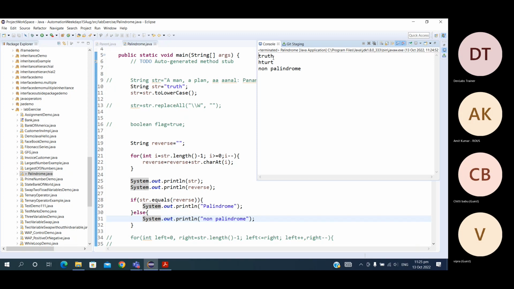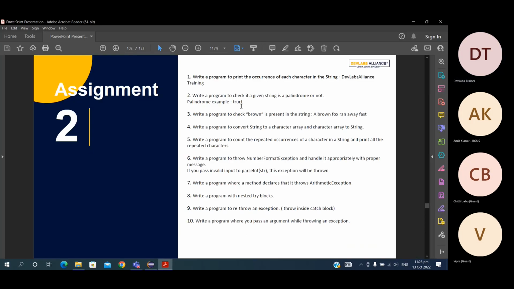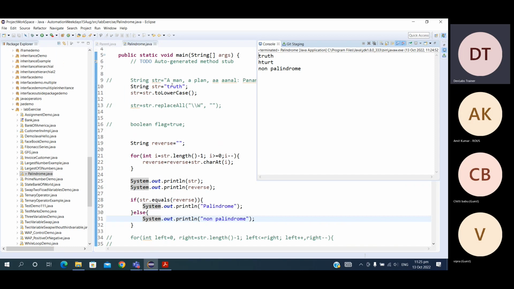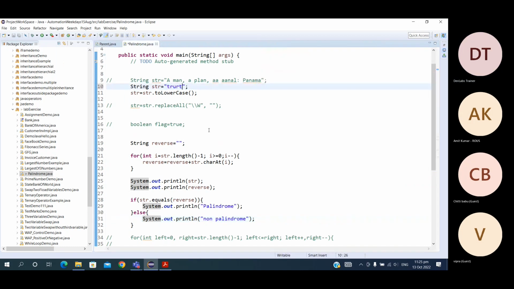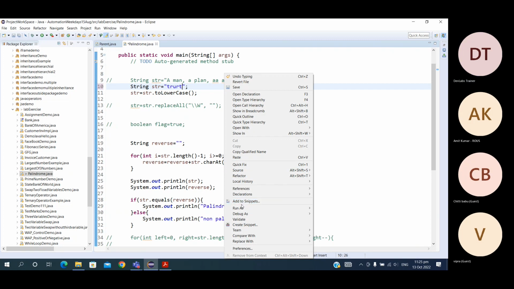Truth. What word was there? TRU, TRURT. Sorry, that's what I was thinking. This is the word, and again it will be converted into reverse order and we'll see what output we are getting.